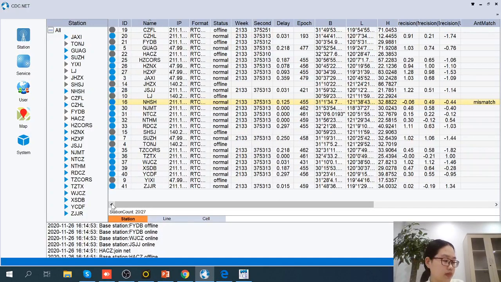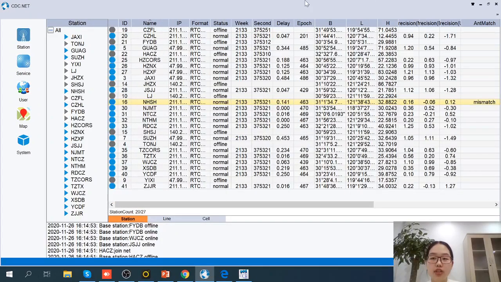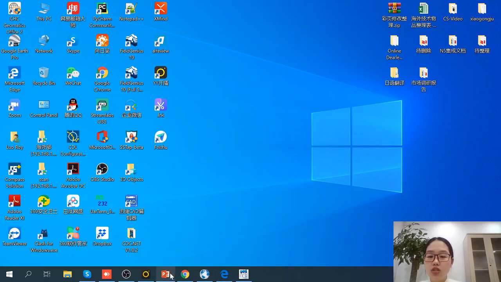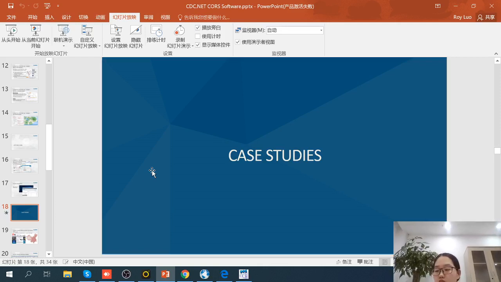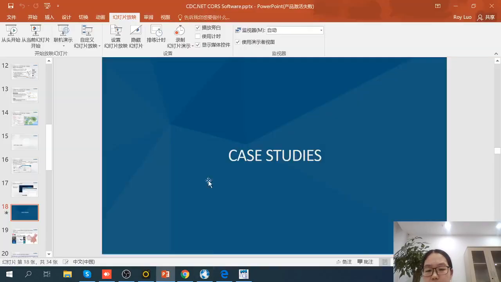Okay, I think the software page, for the software configurations, we have talked about all of them. Next, we see some case studies.